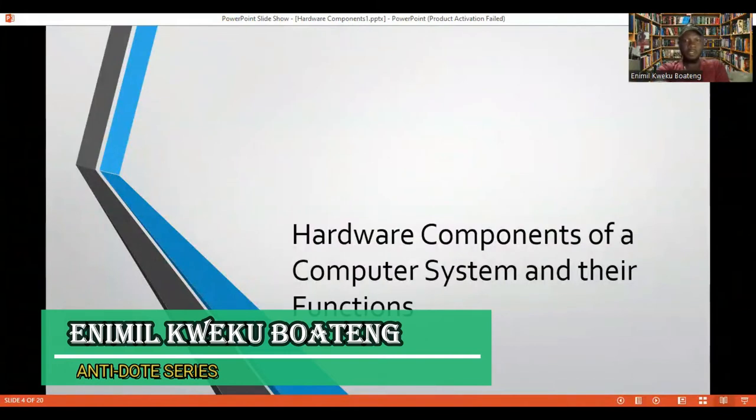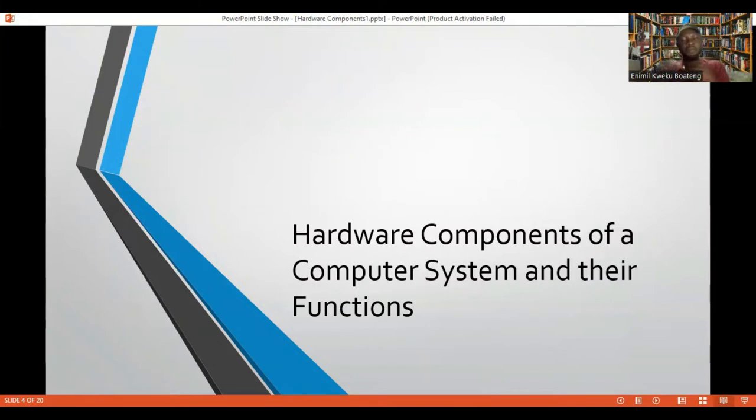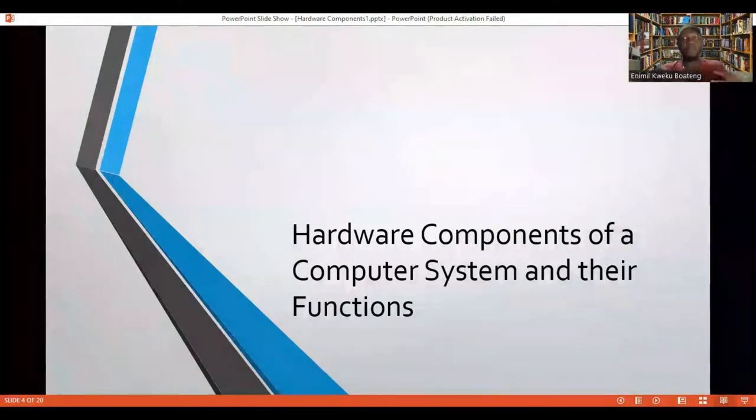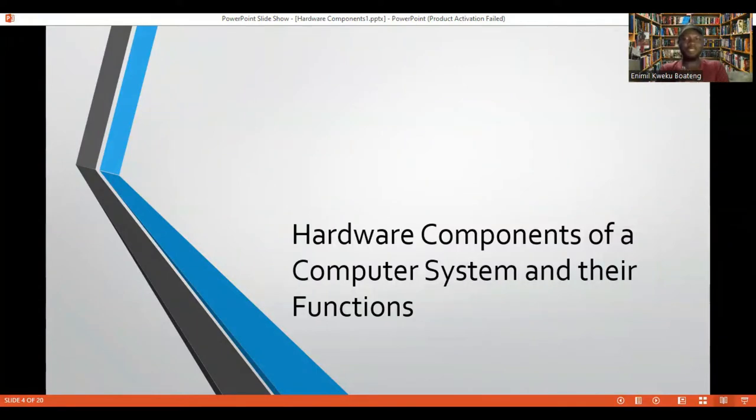Hardware components of a computer system and their functions. But before we even look at the functions of the hardware components, we should understand what hardware is. Hardware is the physical part of the computer system, the parts you can touch, the parts you can see, the parts you can feel. And sometimes I tell my students that the parts you can hack, just for them to get the understanding. So yes, it's the physical part of the computer system.